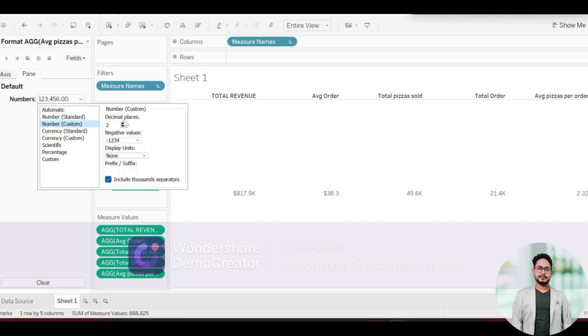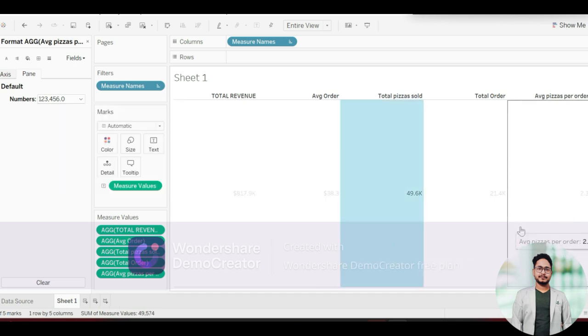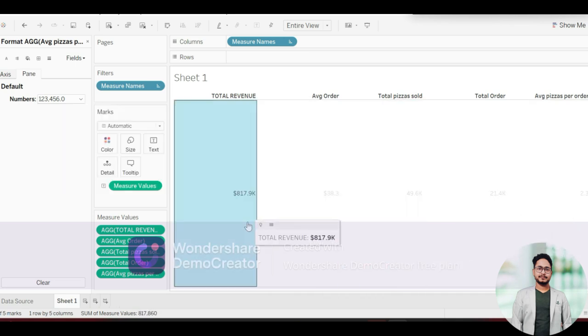We don't need in thousand. Let's do it in 1 decimal place, and we don't need any prefix or suffix. So it's done. And let's move on to format. Now we see that the value that is displayed is on the right side. I want this to be in the center.